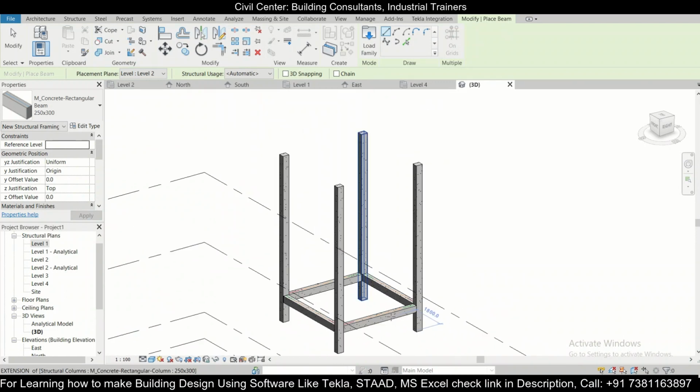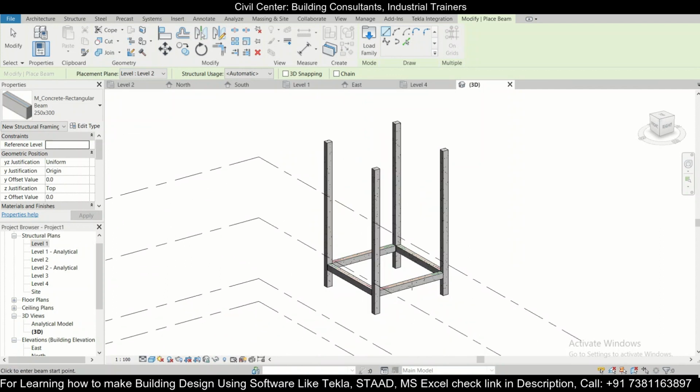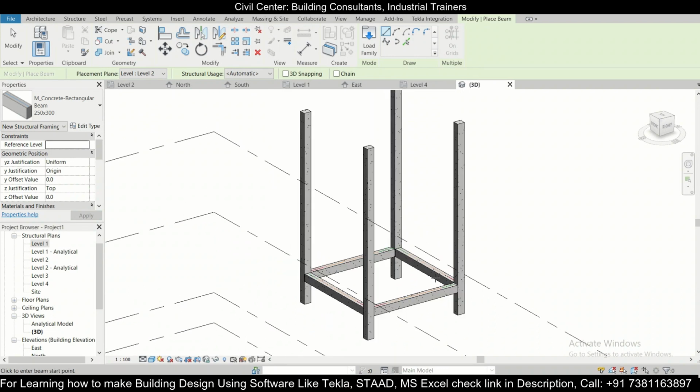Now we want to insert some reinforcements in this model, which we'll do in the upcoming video. That's all for today, stay tuned. This is part 2 of the video. In the next part, we'll see how to insert rebars.